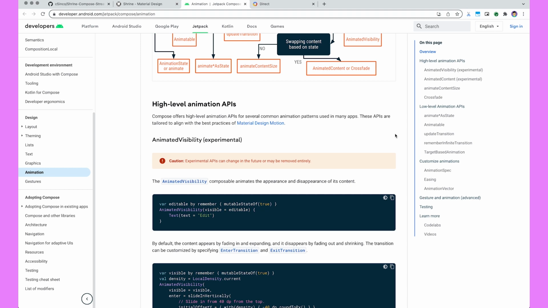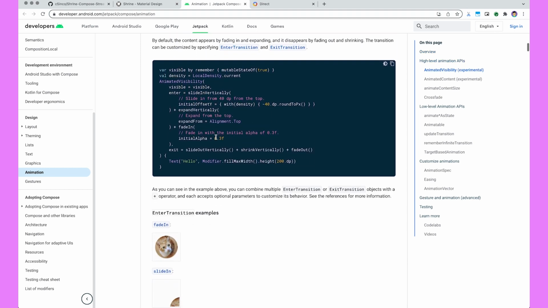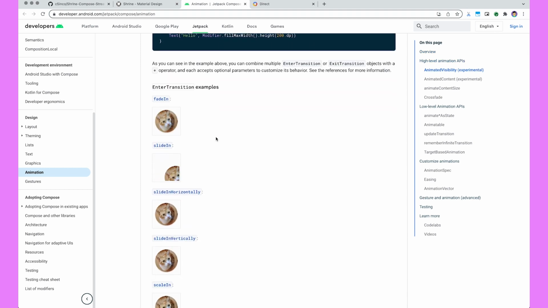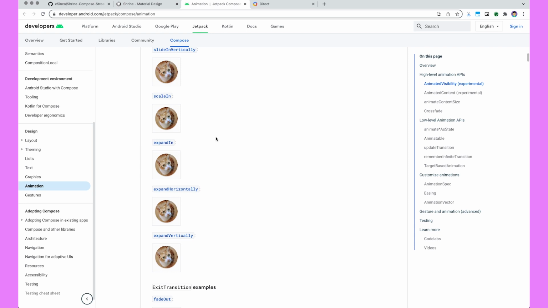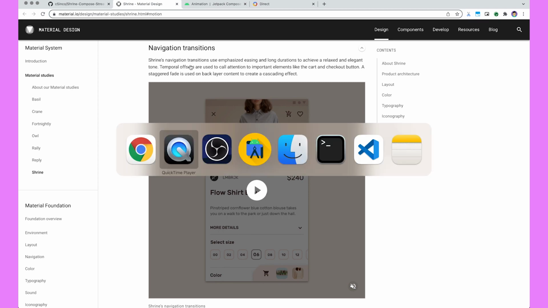But I do encourage you to check this out because there are many ways to do animation, and depending on what your use case is, there is kind of an API you can reach for. But we'll see how we use the three that I mentioned in the context of this shrine animation that we're trying to do. All right, so let's jump into Studio.